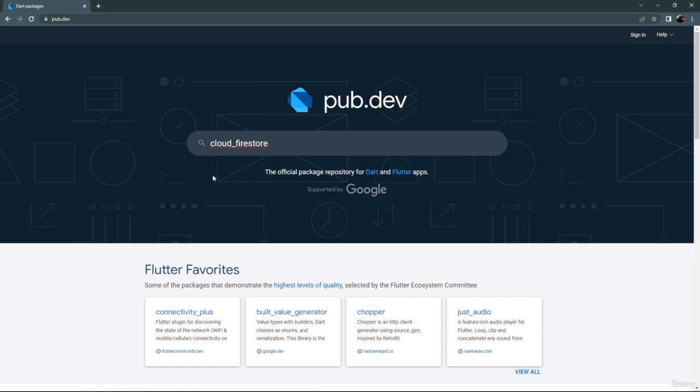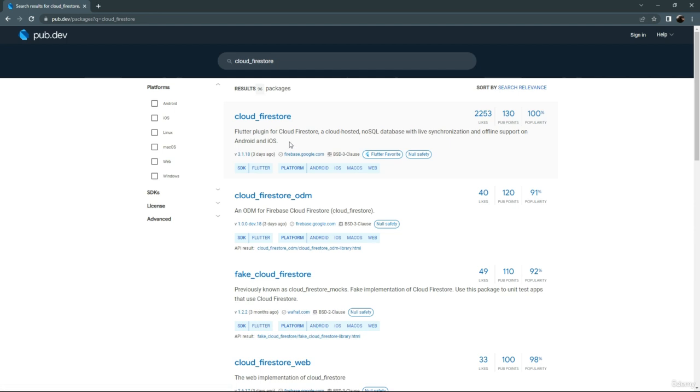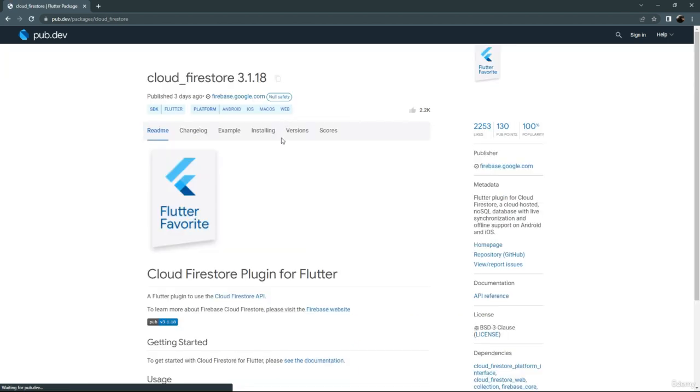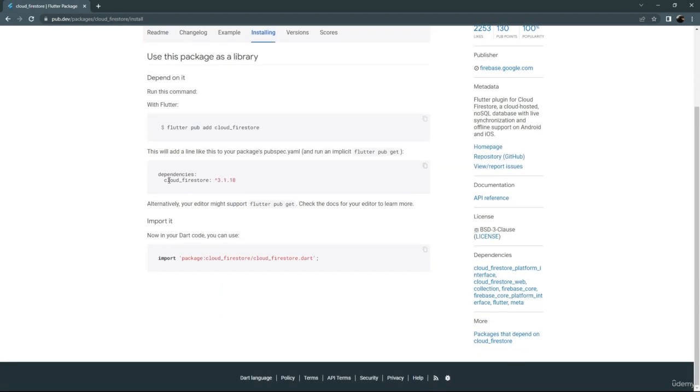This time, I'm gonna search for the Cloud Firestore. So we will install the plugin for Cloud Firestore. You can read that, you will get the idea. So now simply you will go and install the dependency. There we go. Right in here, paste it.